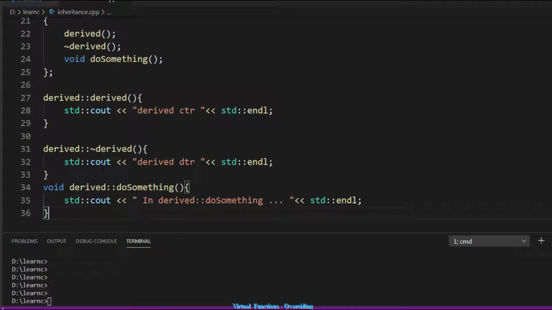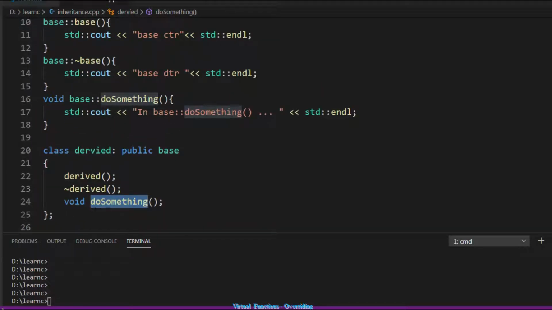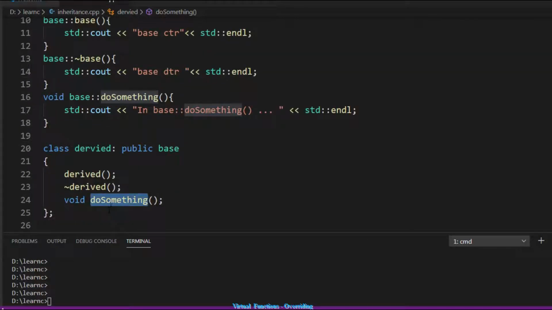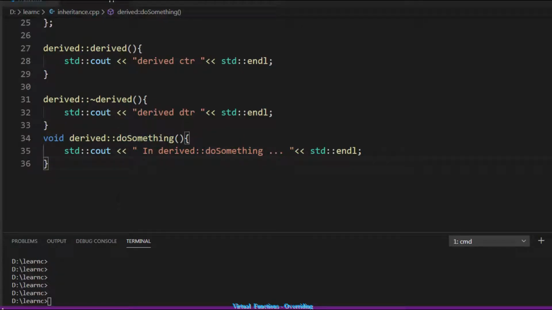So here comes my derived class also. I'm publicly inheriting from base. I have a constructor, destructor, and a method. So you see the do something in base as well and in derived as well, and I'm gonna override it. Okay, so how can we do it? So first let's see without the virtual keyword what's the behavior.